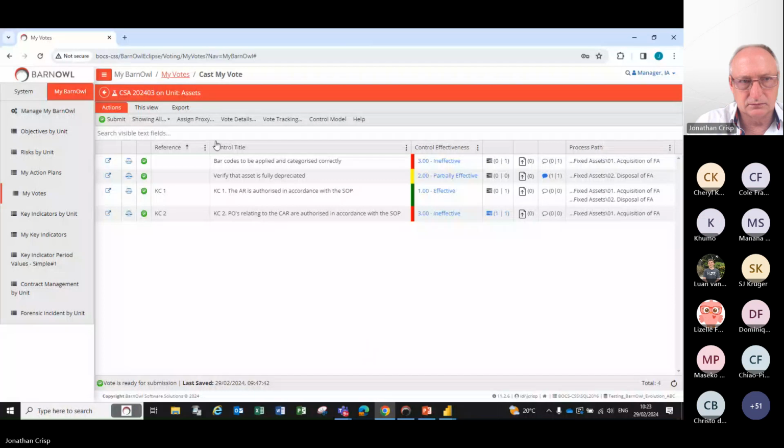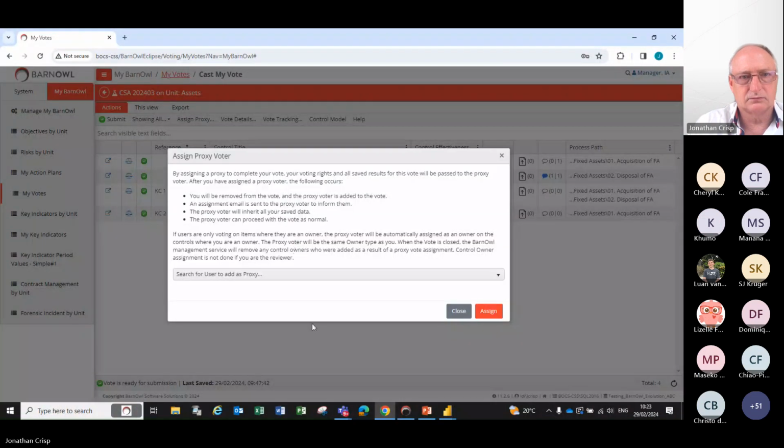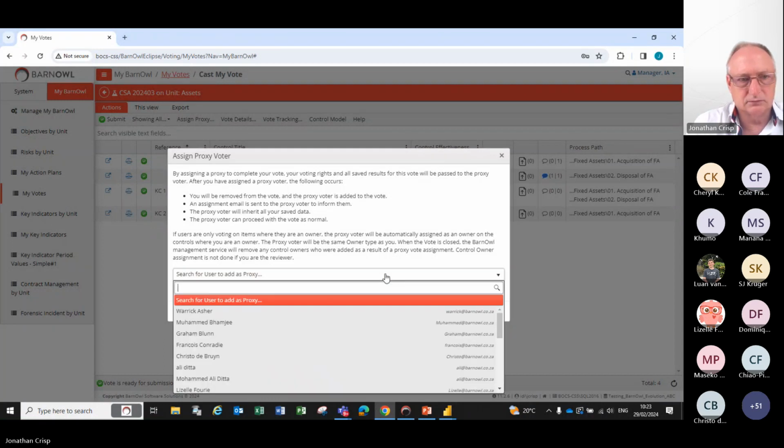So while you're busy doing that, Jono, Cole, the set of users that you can assign the proxy to is linked to the BarnOwl database. So if the vote was initially assigned to me and I'm not available, I would search that drop down for Jonathan, and I would assign it to him, and Jonathan would be a user in the database. And then now when you click that assign proxy button, there's the whole description of what actually goes on during this process.